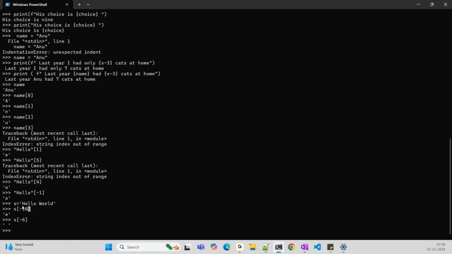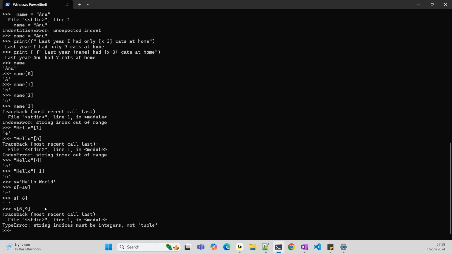Now I want to extract only WO, or only this part of the string. What I have to do is first know what the index is. The W starts at 0, 1, 2, 3, 4, 5, 6, right? So I'm telling it to start with 6, and then stop with 9. But here you will see it will not print the problem.